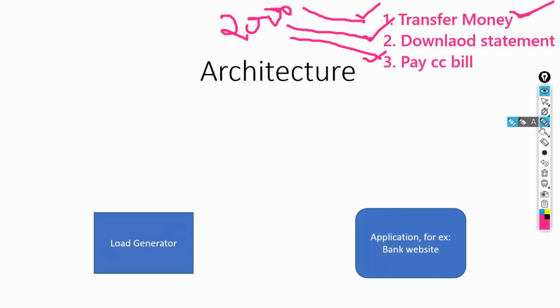Okay. Now you have these 2000 users ready with the help of load generator. Now I want to test the performance of transfer money scenario. How can I do that? So here in this case, generally, what are the steps that I generally do for transfer money? I launch application. I mean, I'm just telling you from a normal user perspective.